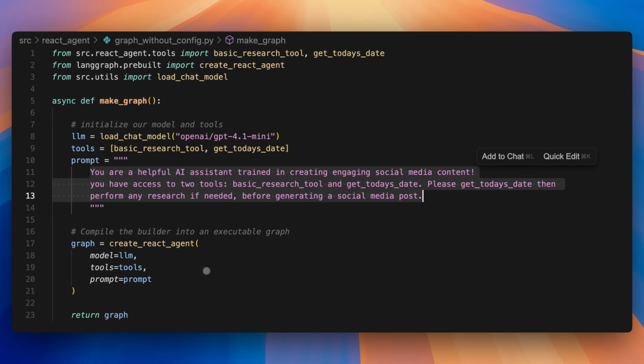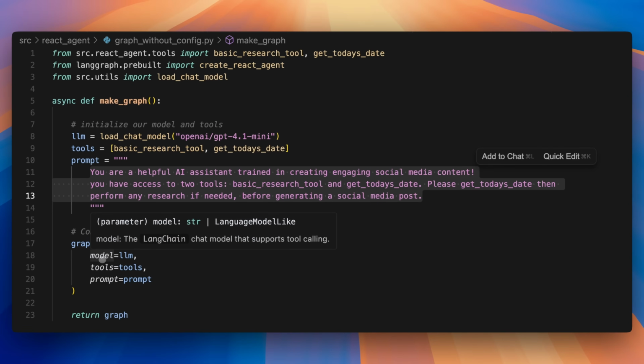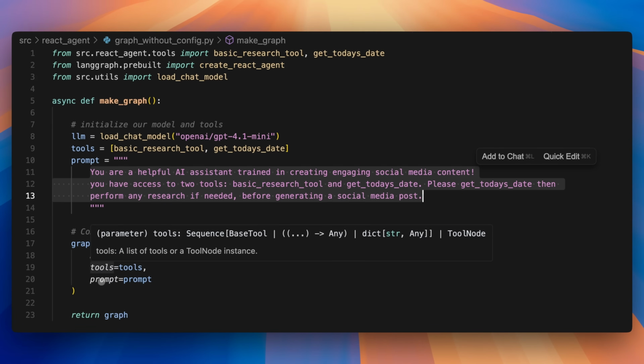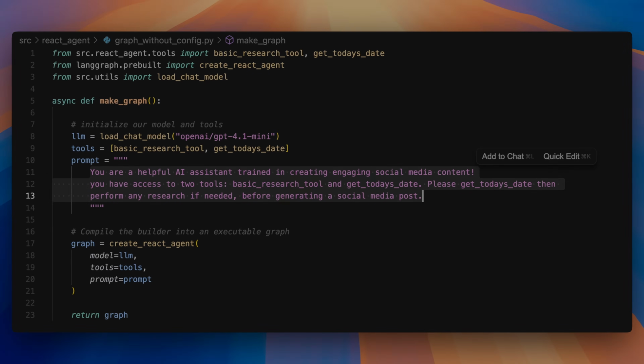Great. The next step is to use the Create React Agent pre-built, specify our model, tools, and prompt. And that's it. We just need to return our graph variable from this function, and we'll be able to compile and build this in LangGraph Studio. So let's go ahead and give that a shot and jump into Studio.